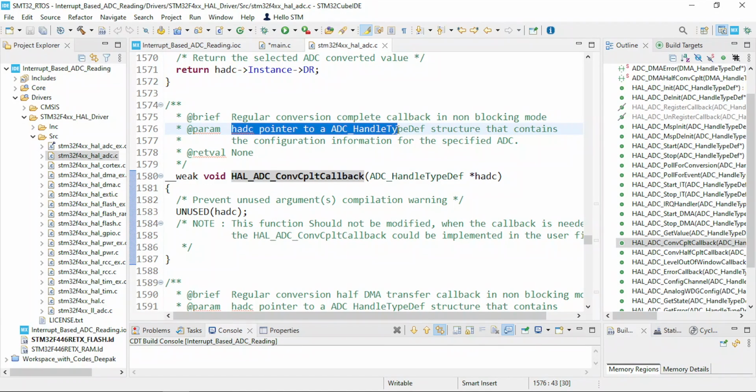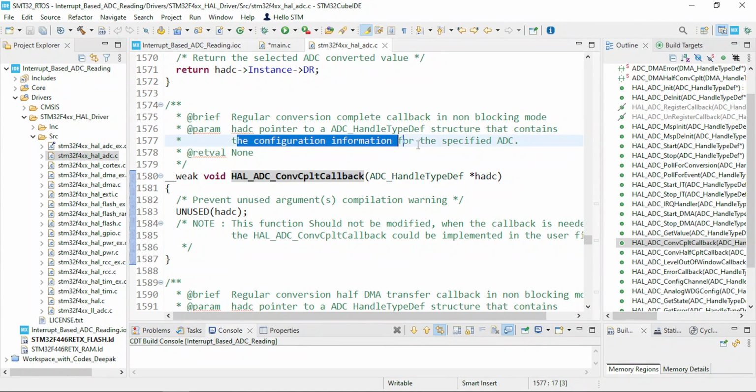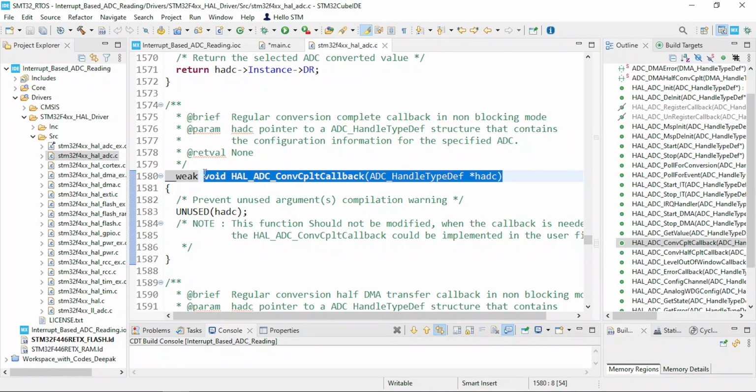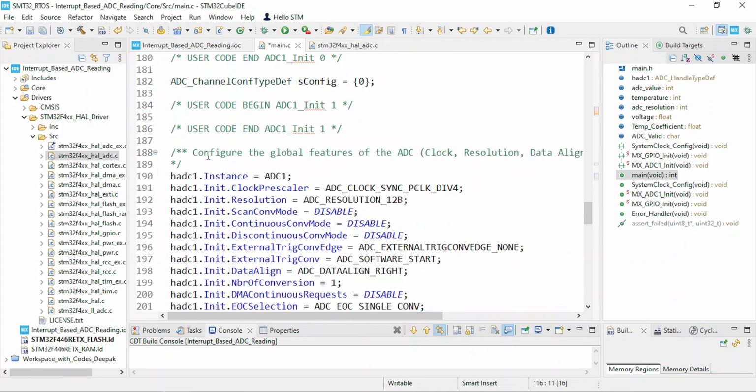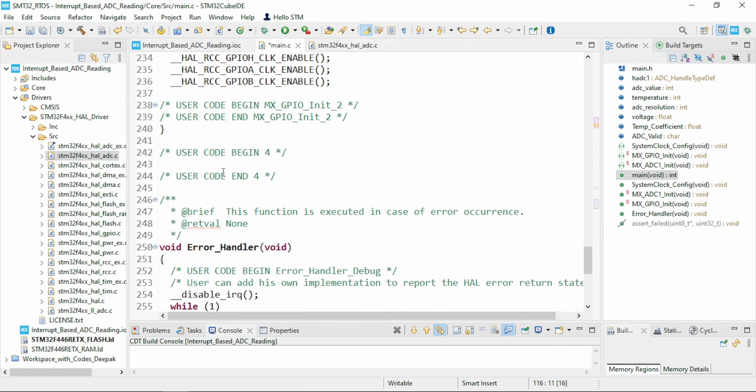HADC pointer to a ADC handle type def structure that contains the configuration information for the specified ADC. Remember, this function is weak, therefore we may use it in our main function. So let us copy this function in our main and let us go down and use the callback in the user code section begin 4.